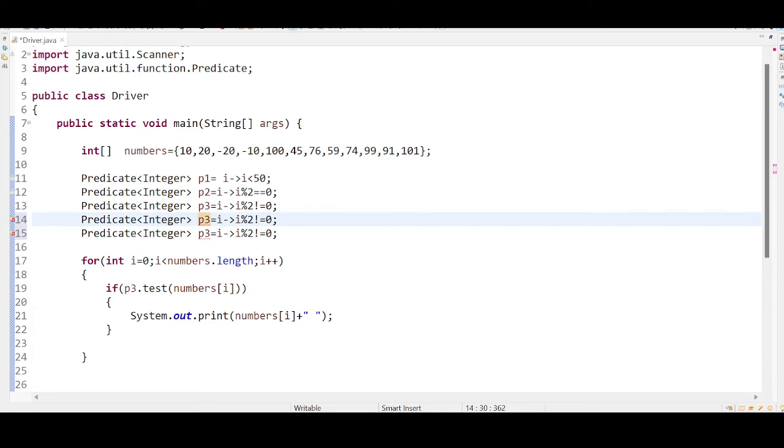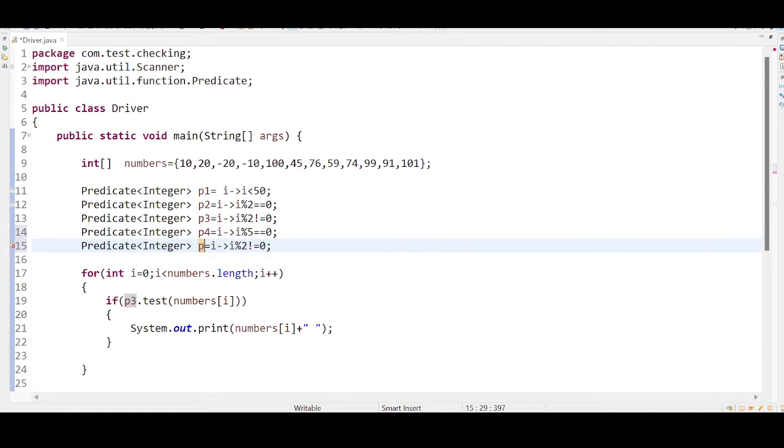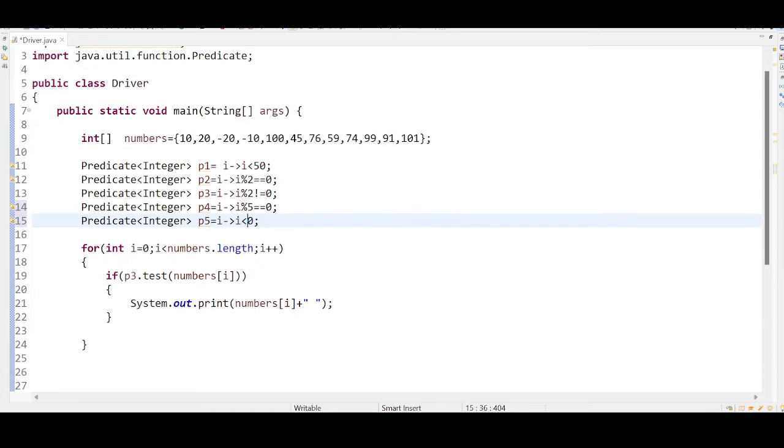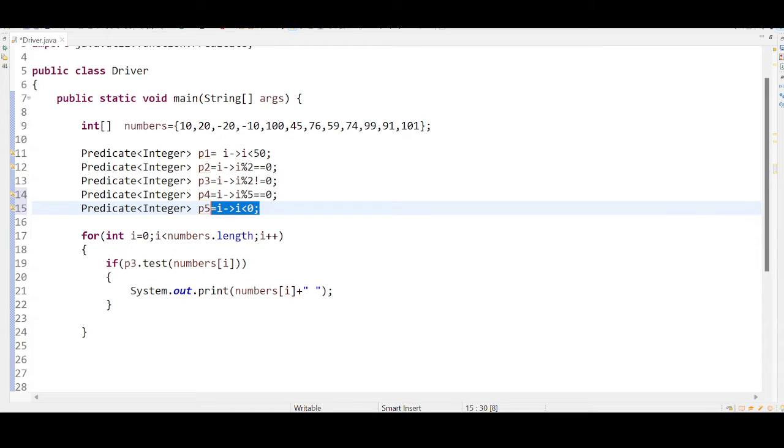My p4 requirement can be that I want to print the numbers that are divisible by 5. And I want to print the numbers that are lesser than 0, all the negative numbers. This is the condition to print all the negative numbers.